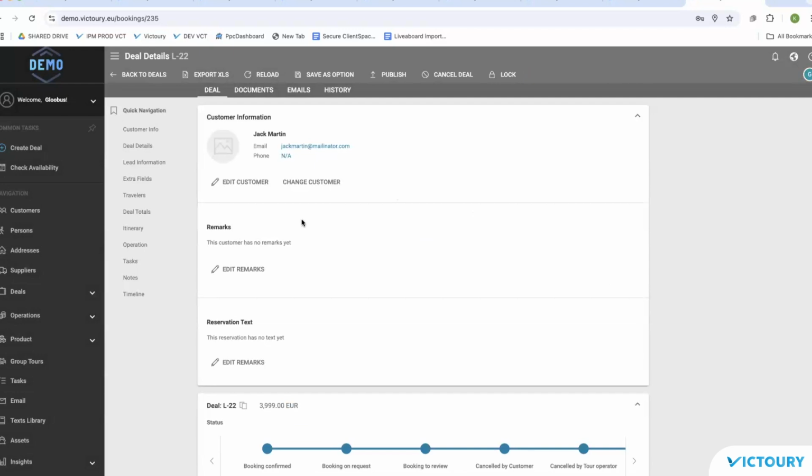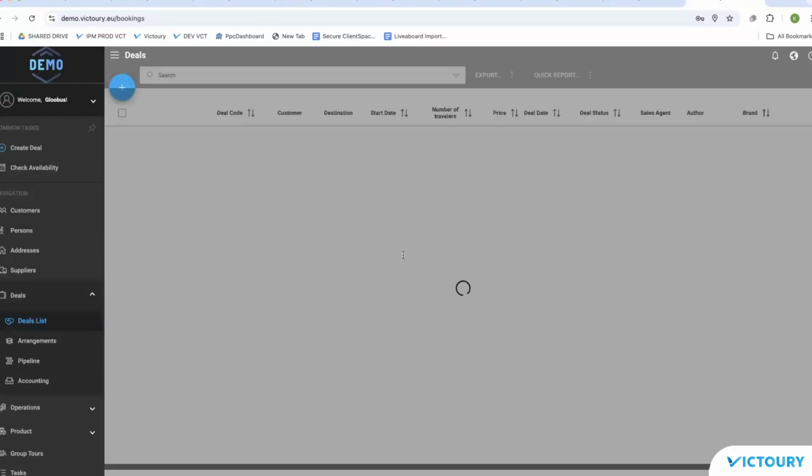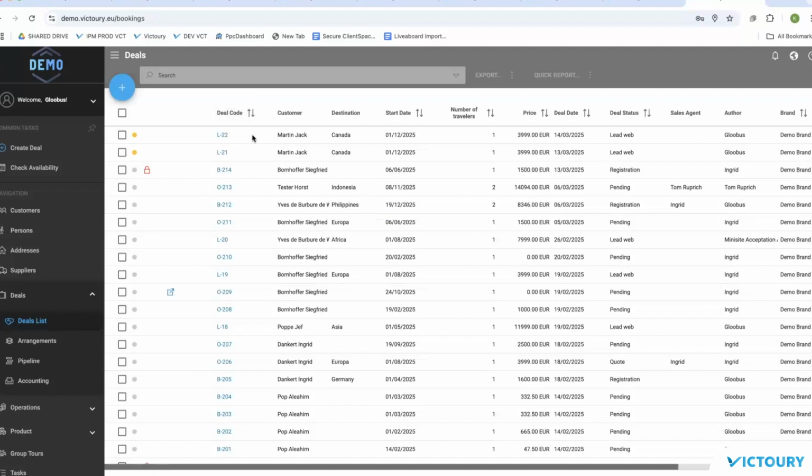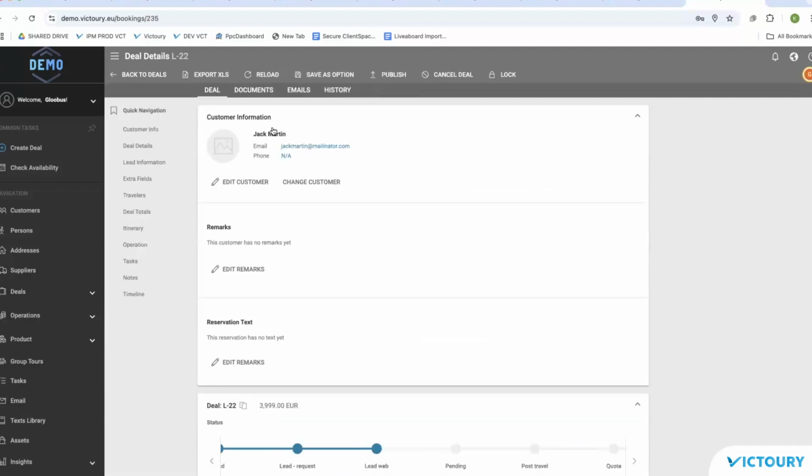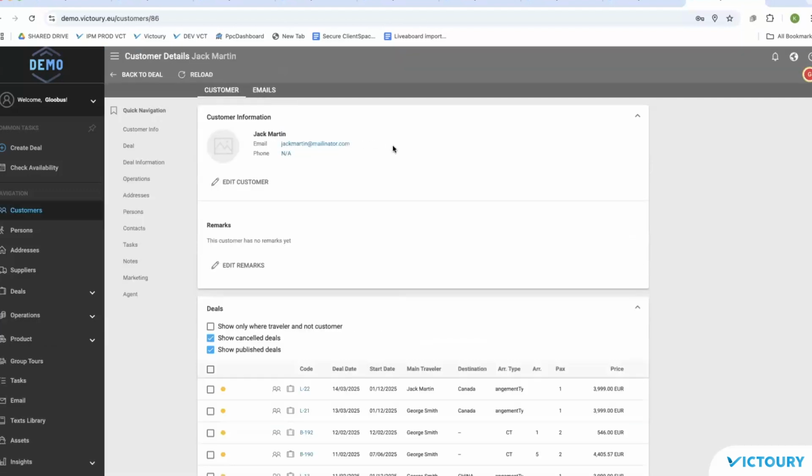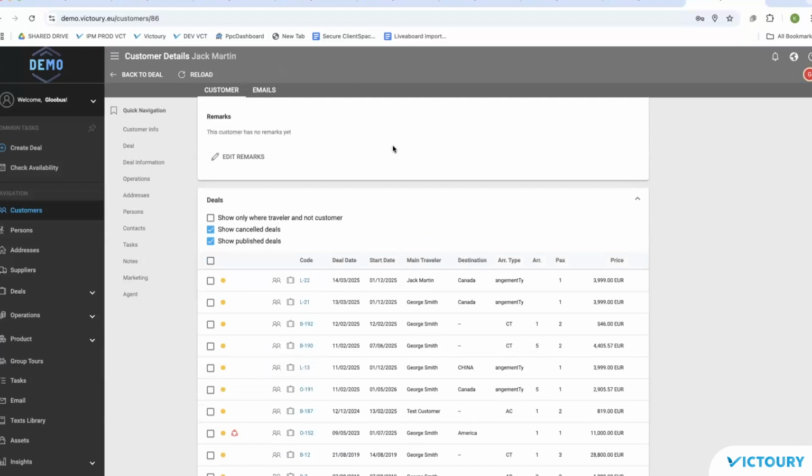And at this moment, the newly created lead, which I see better even in the deal list, has become a not temporary, a permanent one. I do not have any issues. Both pertain to the same customer. So if I access the customer details of Jack, then I see both of the leads that have been created.